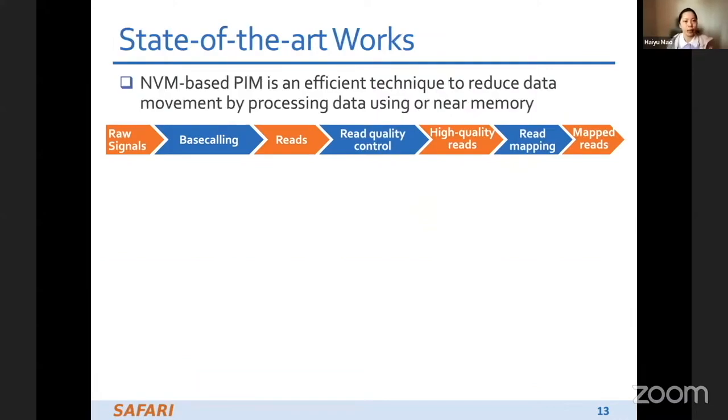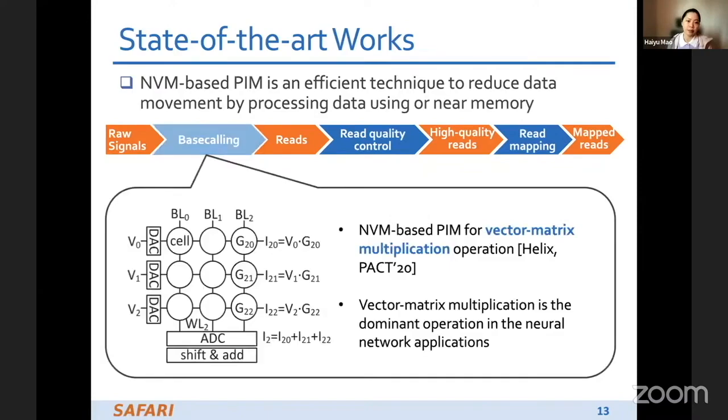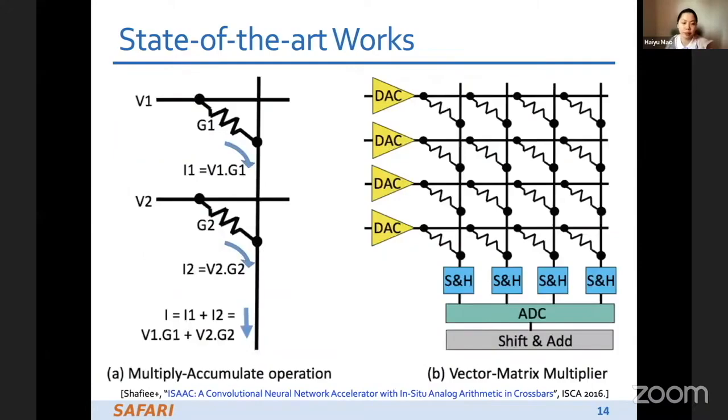I will explain more about the state-of-the-art work. So NVM-based PIM is an efficient technique to reduce the data movement by processing data in or near memory. And so here is an example that uses NVM-based PIM for vector matrix multiplication operations to accelerate base calling, because it's the dominant operation inside neural network applications, and base calling uses a neural network to translate the raw signals to reads. And here are more details about the structures.